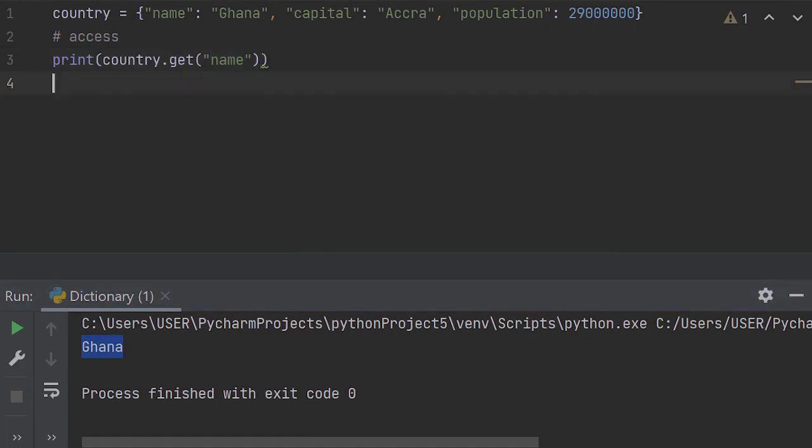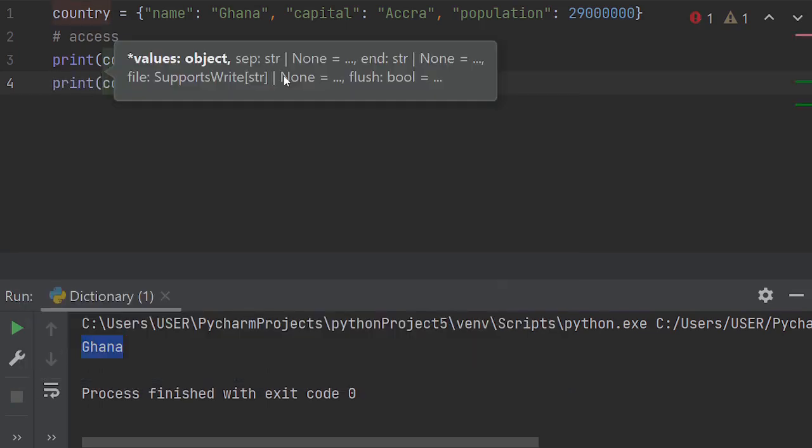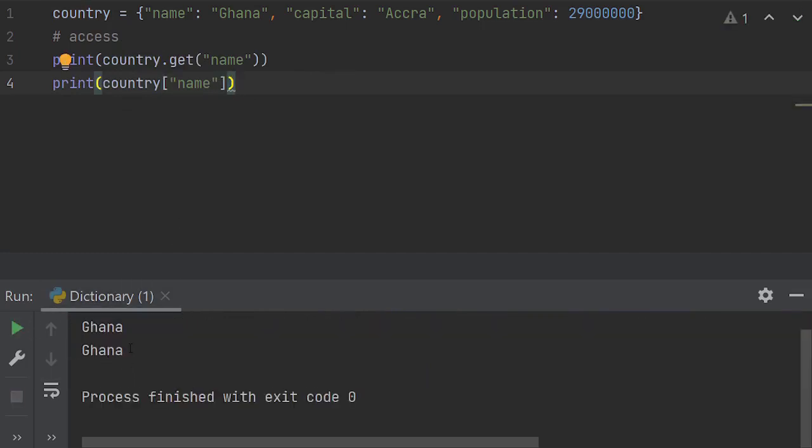Now, apart from that, you can do things like accessing the index directly. So I can just say country, and then I'll use the square bracket. We use the same method when we are using lists and tuples. So here I can just say name, and I can print out. And then when I run, I should get Ghana and then Ghana. So these are ways of accessing. Now we do not use index here, so we can't do things like slicing and so on.